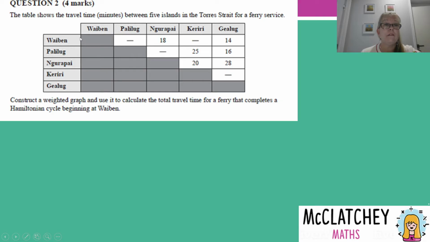But we've got 5 islands. And we need to come up with a weighted graph. That means it's a graph that's got numbers on the edges. And we're going to use that to calculate the total travel time for a ferry that's doing a Hamiltonian cycle beginning at Wyburn. Okay, so the first thing I want to do is draw my vertices.